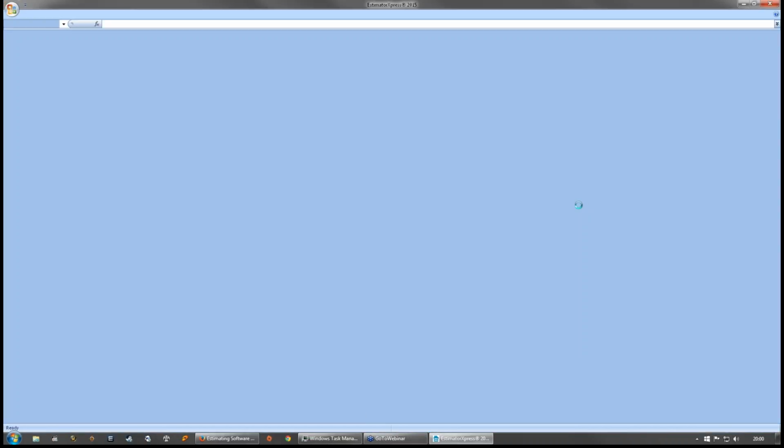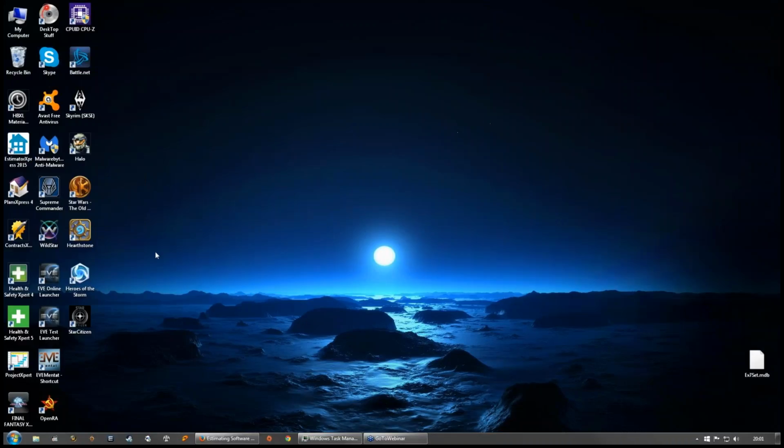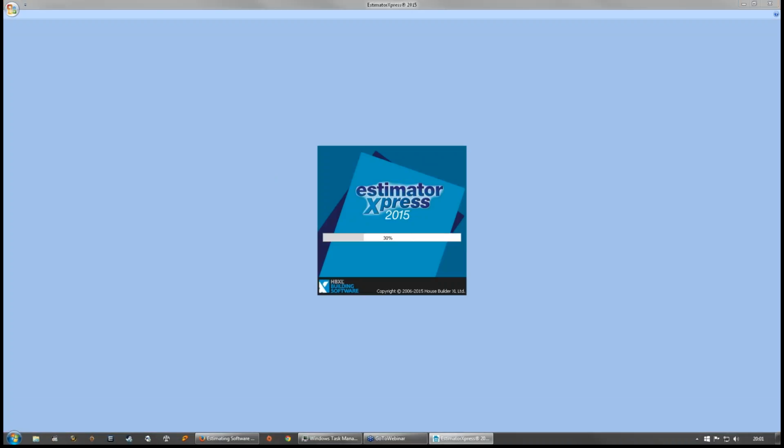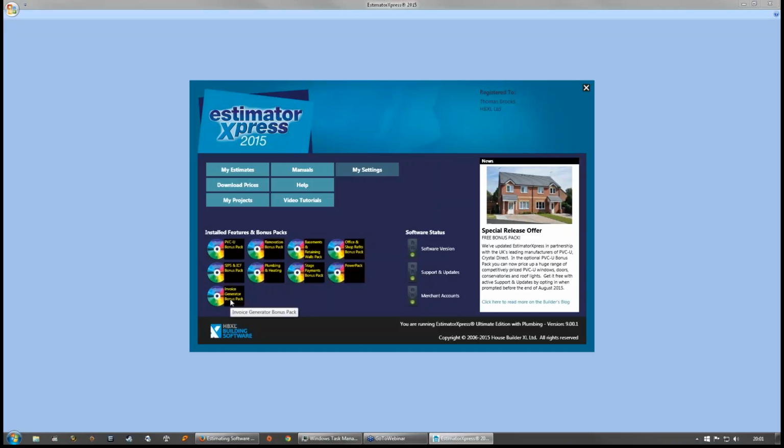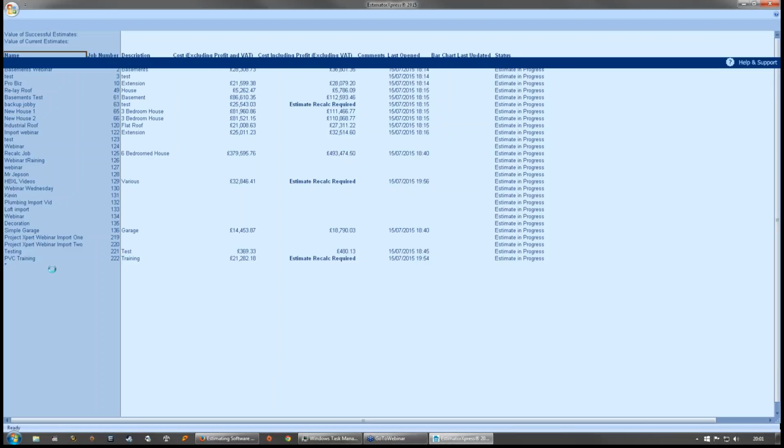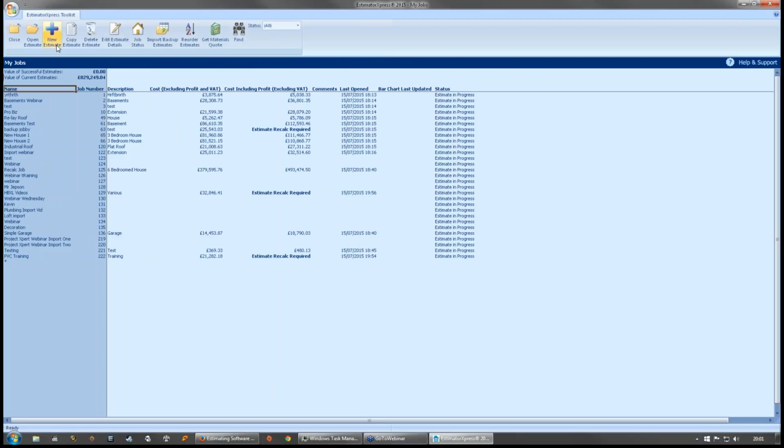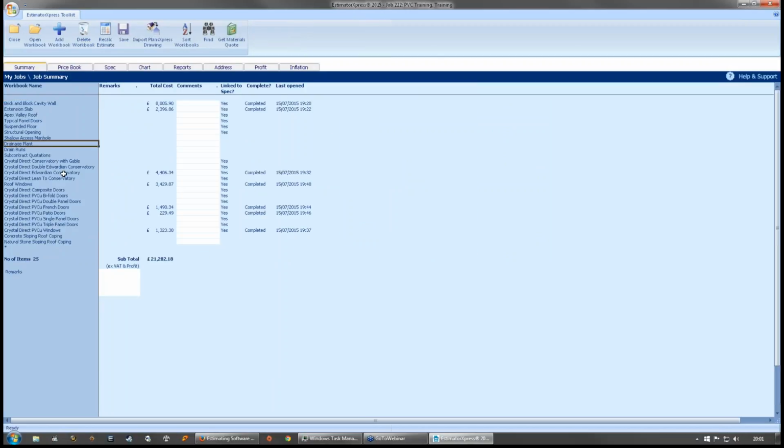Now I'm going to close down the software and start it back up again with the new EstimatorXpress 2015 icon. There we go, and I've turned it on, so the invoice generator bonus pack is now active. So what I'm going to do is pop into PVC training. So I've got those items there active now, and I'm going to go to reports.